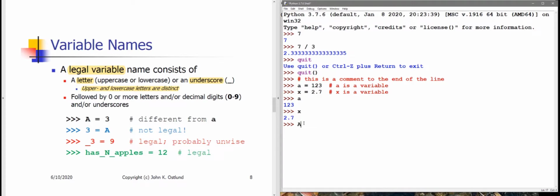So if I say A gets 3 with a capital A, I have now created a variable named capital A, which is distinct from the little a variable that I had previously created. All right, so if I just type a in lowercase, that variable, little a if you will, is still referring to 123, whereas a uppercase is referring to 3.